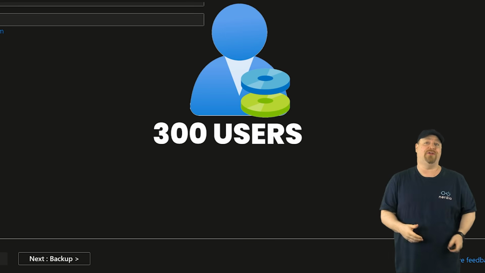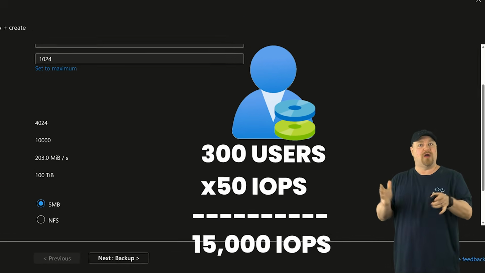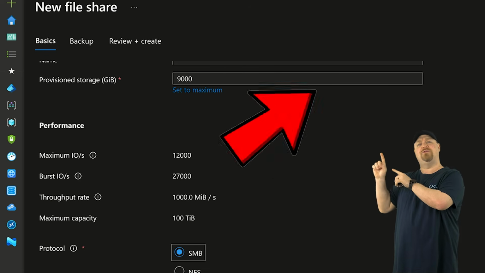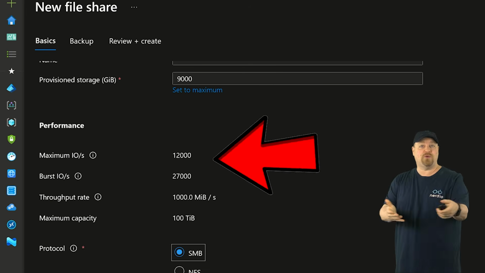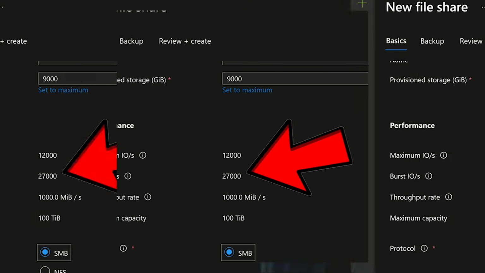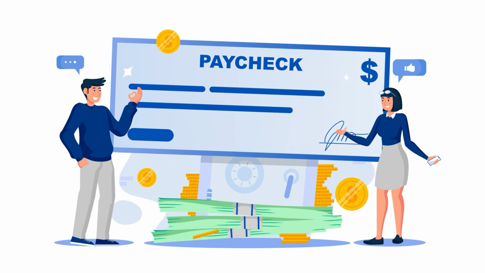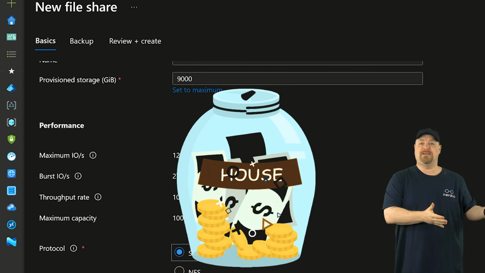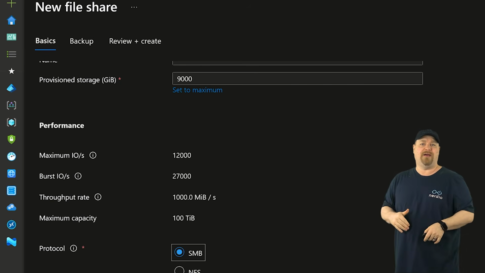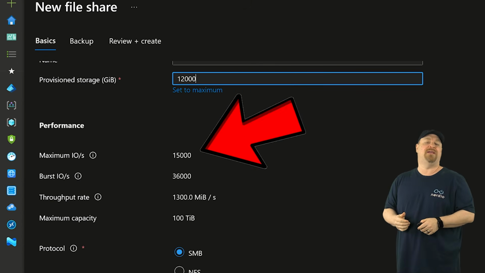So if we calculate those 300 users at 50 IOPS apiece, that's 15,000 total IOPS if they all logged in at the same time. So set your storage to 9 terabytes, and see that only gives you 12,000 IOPS, but you would get 27,000 burst. However, burst doesn't mean extra performance whenever you want. Burst is more like a credit card, and baseline is your paycheck. So if you use less than your baseline, you build up credits, and you spend them during those logon storms. So burst won't help in this scenario. But if you increase the share to 12 terabytes, then you get the 15,000 IOPS that you actually need.